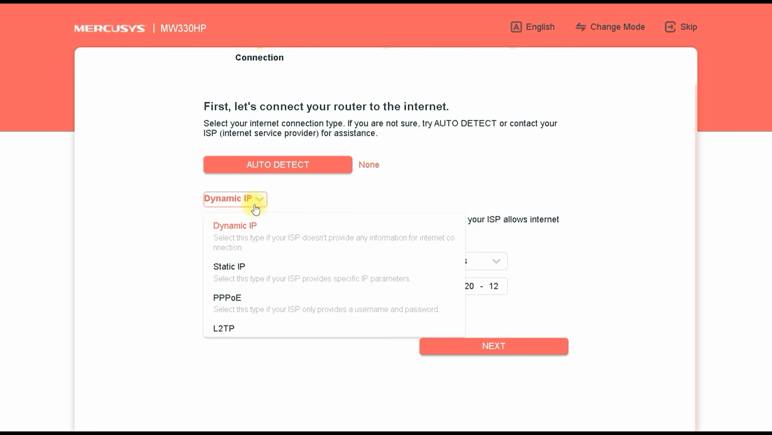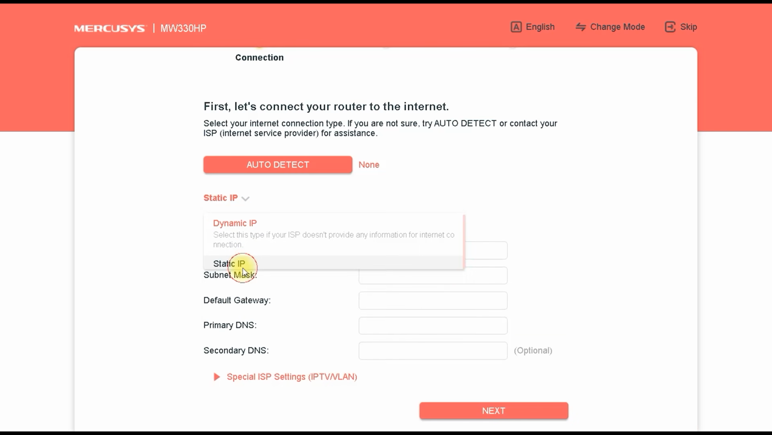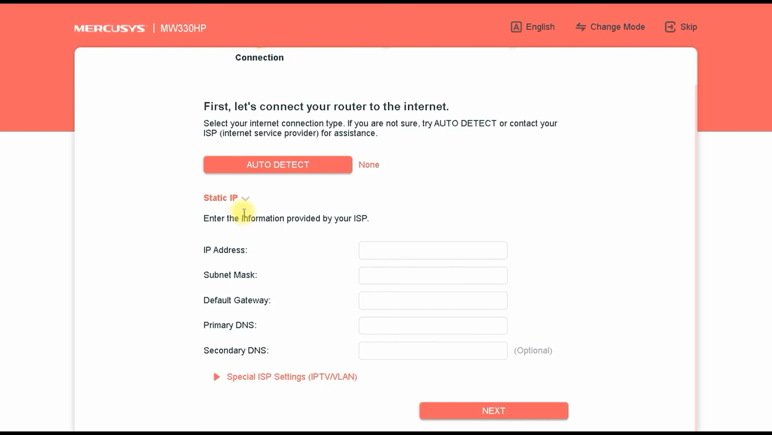If your ISP provides a static internet connection, they will give you 4 essential network credentials. You'll need to enter those details here, and once you click Next, your internet connection should start working. Remember, all the required information, such as the IP address, subnet mask, DNS, and gateway, will be provided by your ISP. Make sure to enter them accurately so that your connection can function smoothly without any issues.